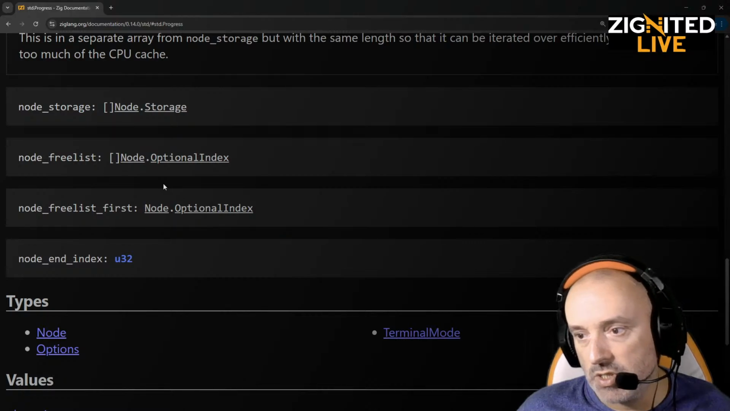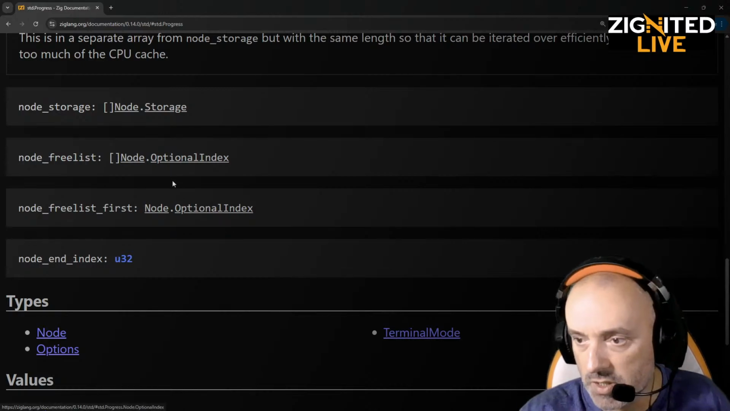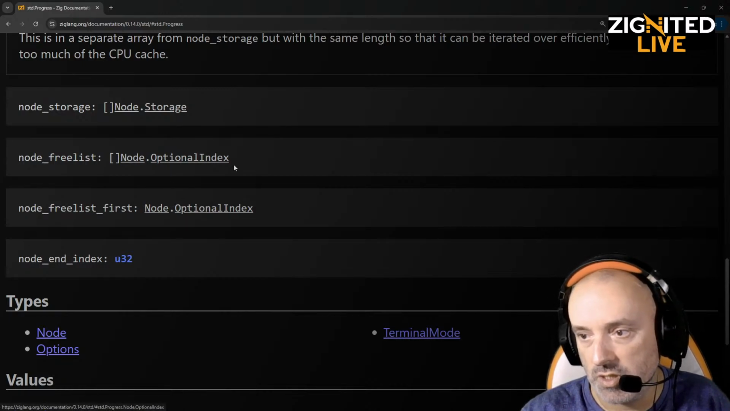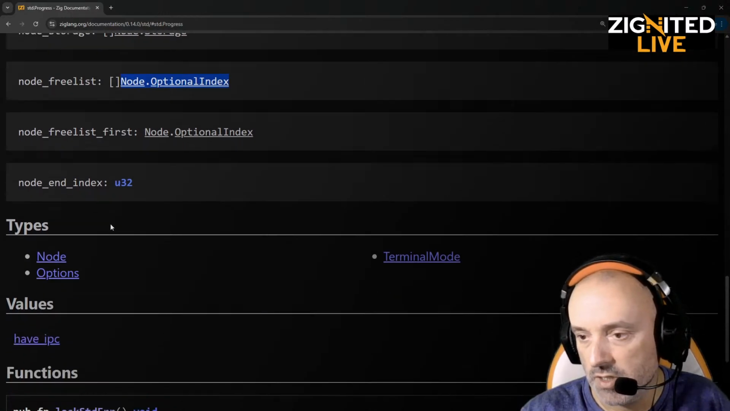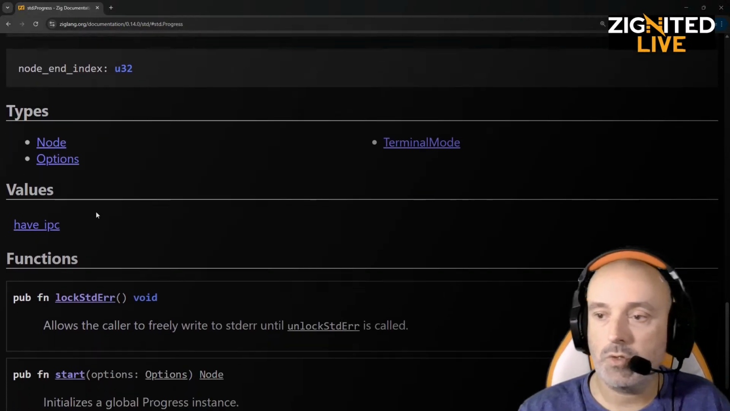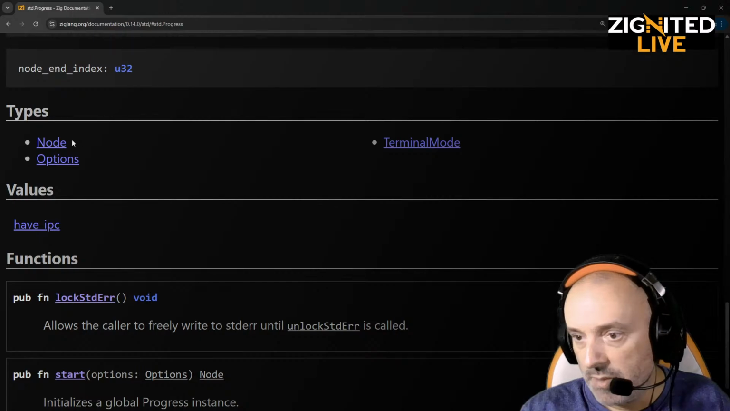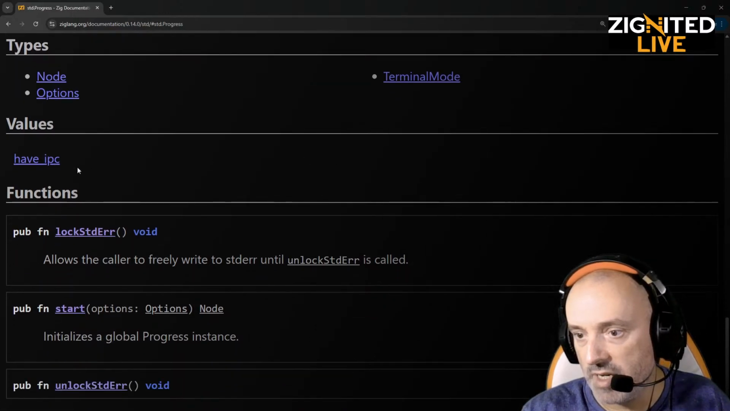Node free list, which is a slice of node optional index. Then node free list first, which is a node optional index. So instead of having a slice, this is just the first one on the free list. Node end index, u32. And then the types related to our options, node and terminal mode. Values have IPC. Okay.